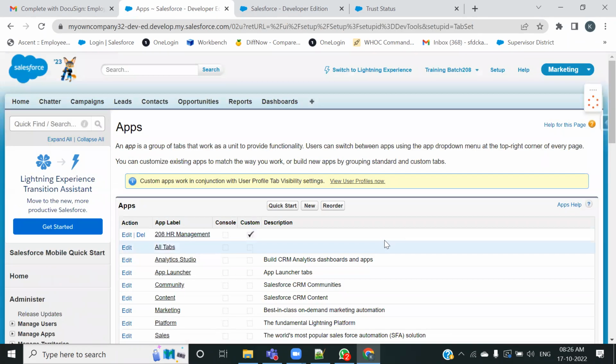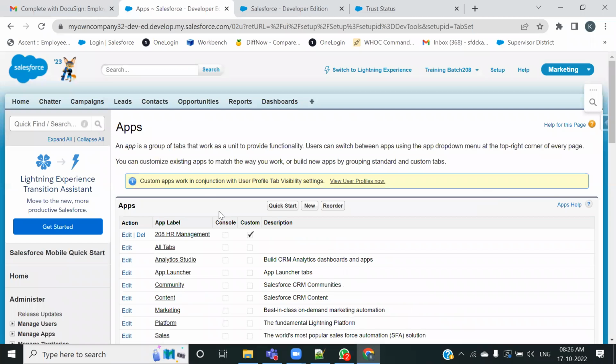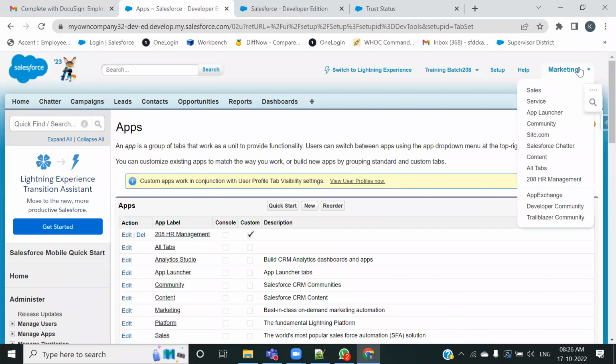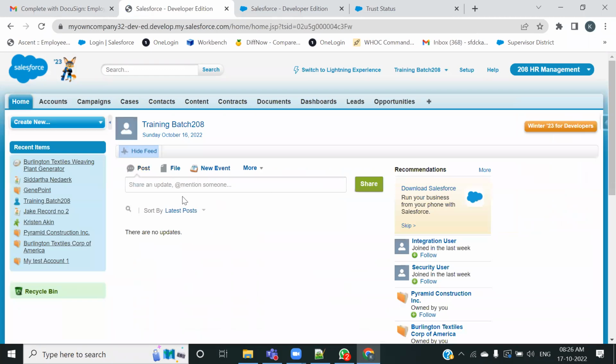So see, with just a few random clicks, you have built your first custom application. And see, the checkbox is checked. So 208 HR management. Where are you going to find it? Every application, whenever it's created, is going to be listed over here itself. You see this application? Just click. Now you are on 208 HR management. And these are the tabs you have created, I mean, the ones you selected at the time of creation.